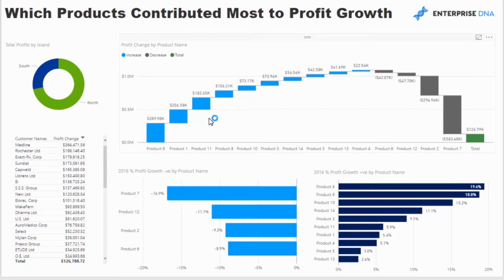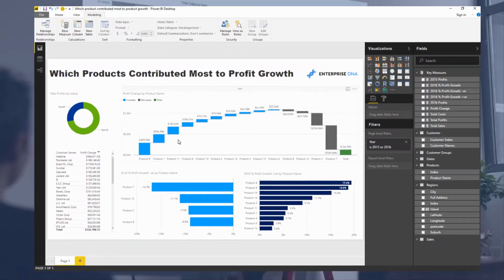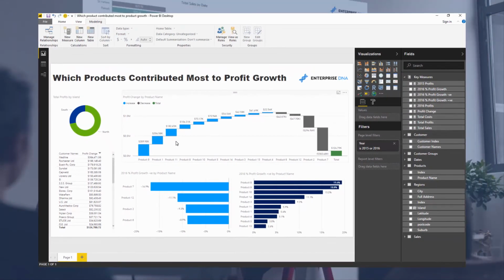So there you have it. Hopefully you can find some use for this combination of techniques and patterns in your own analysis.